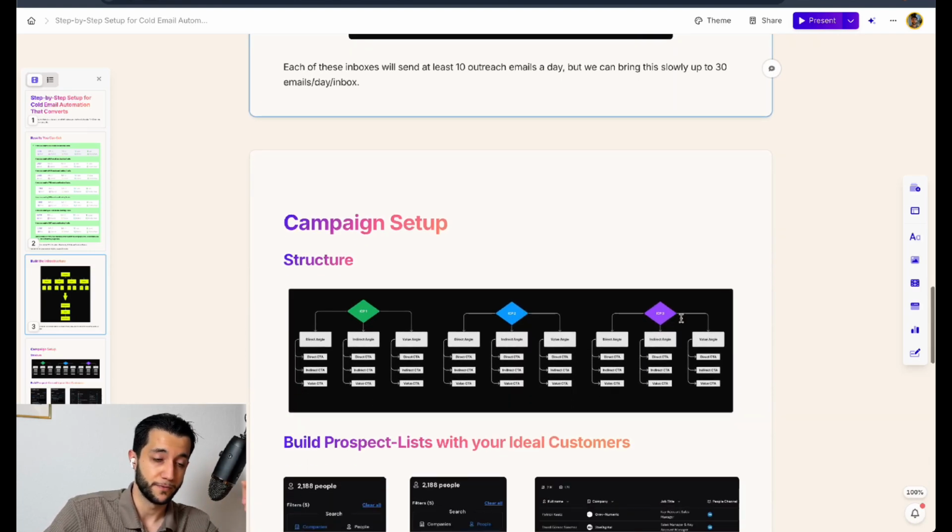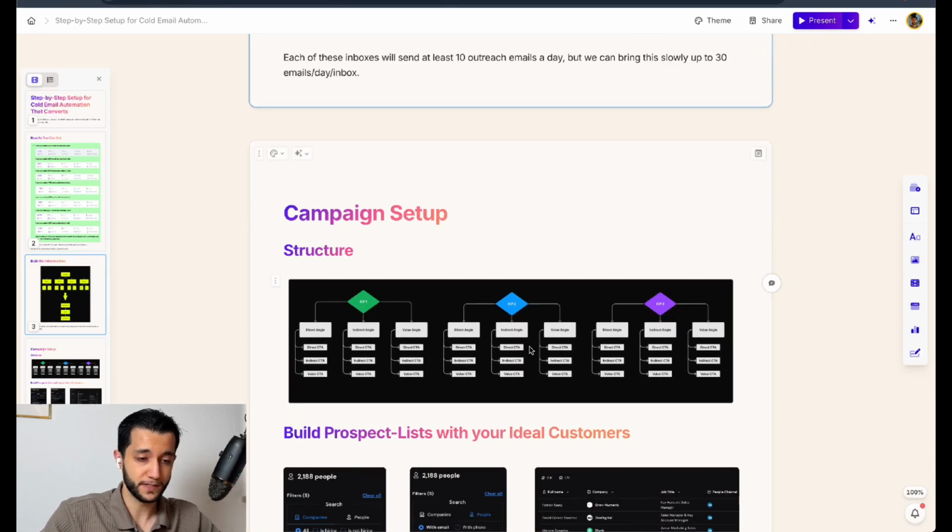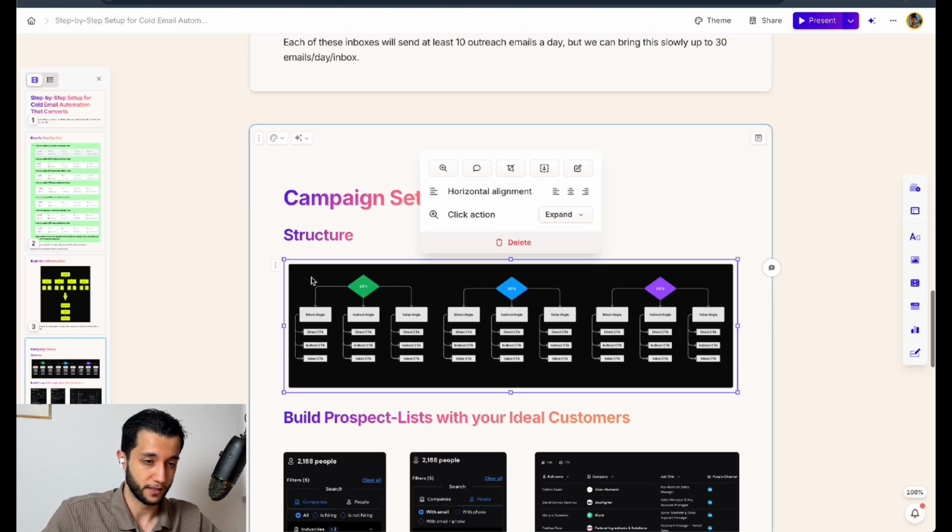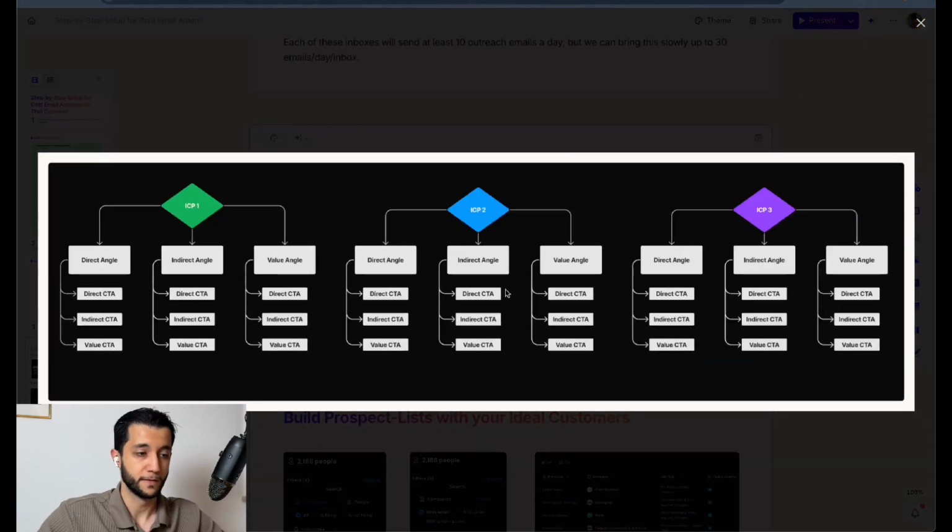The campaign setup. Again, basic structure. What are we looking at? Can I actually zoom in here? Great. If you are a B2B company, chances are that you have multiple ICPs that slightly differ from each other. If that's the case, great. If that's not the case, also great, because in essence, you can do whatever you want with cold email. What I'm going at is how to structure these campaigns.